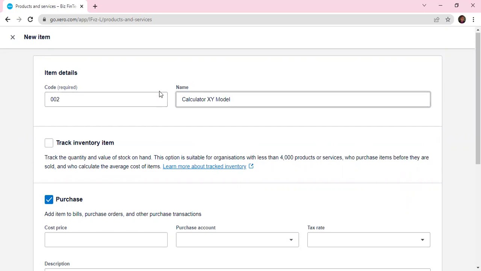Just assume in case of creating an item in the system, we have to assign a code. That code should be unique to that item as well. Now, in this case, I am going to purchase this calculator model from one of the suppliers and sell it in my business. Therefore, I have to specifically identify this calculator type, so I am assigning a code.